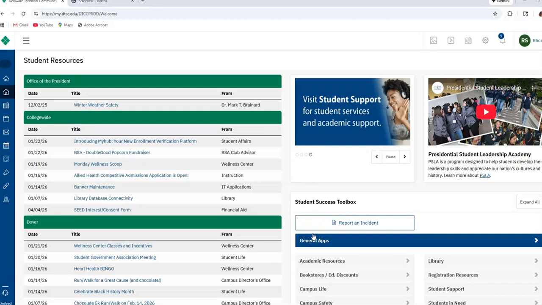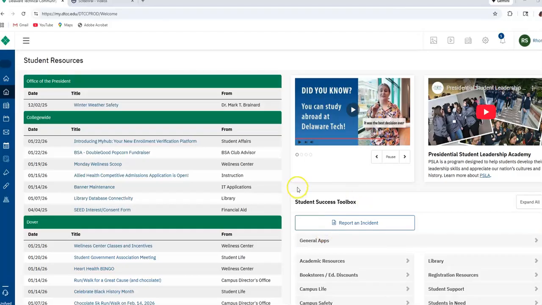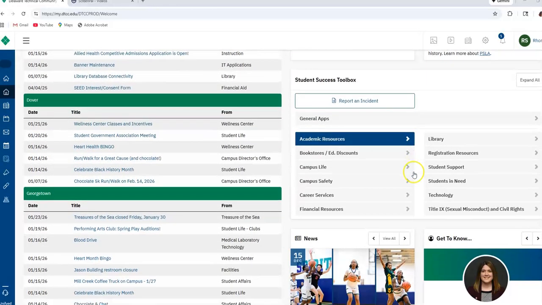Hi, everybody. I want to go over how to find an article in Credo database that you can use for your exploratory research essay. So to get to the Credo database, you're going to start on the MyDTCC homepage, and you're going to look to the right under the Student Success Toolbox.